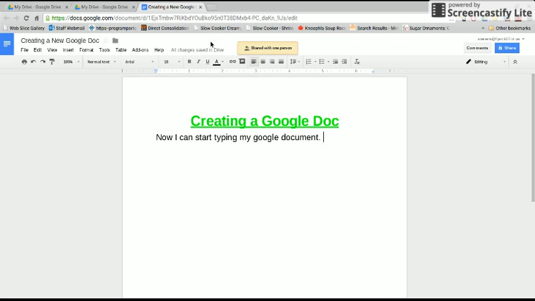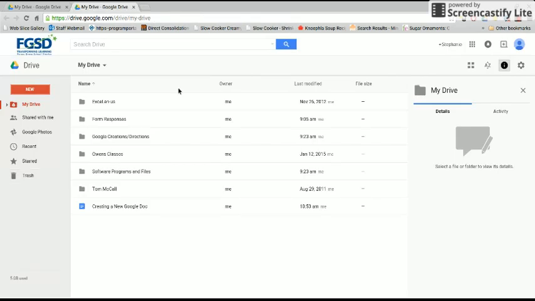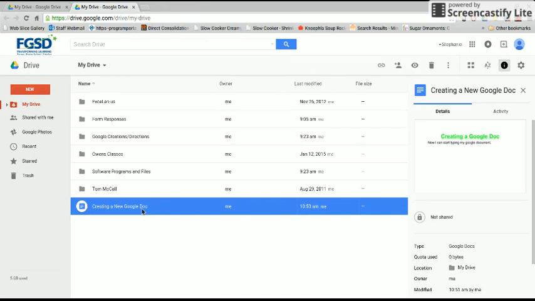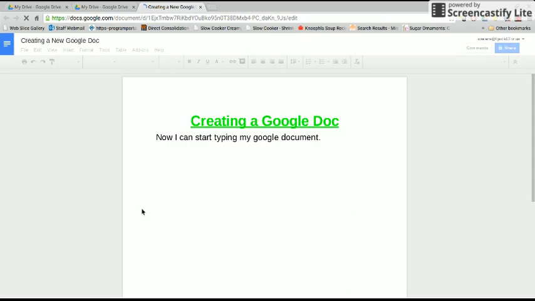One thing that you may want to know is if you close out this tab after you've created the document, you will see in your Google Drive, there's our Word document we created earlier, and I can just double click and it will open it up and I can resume working on it again.